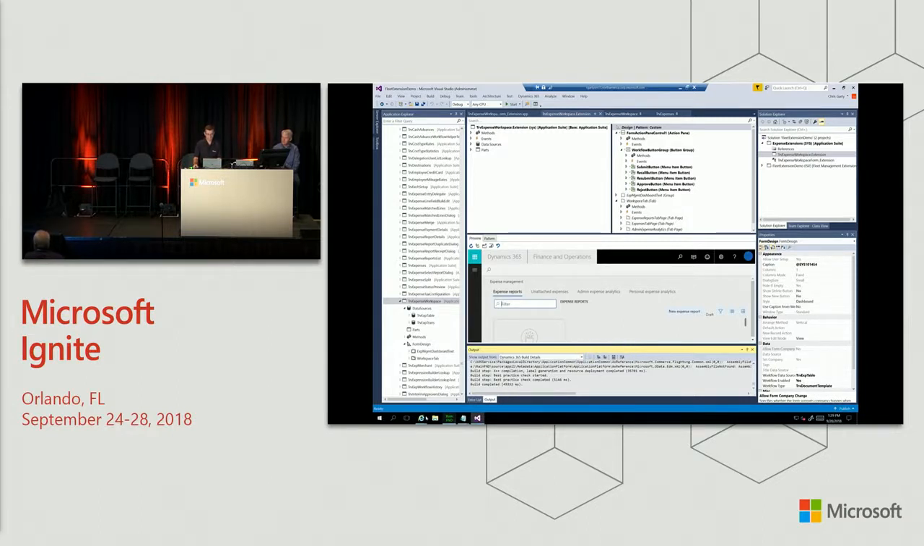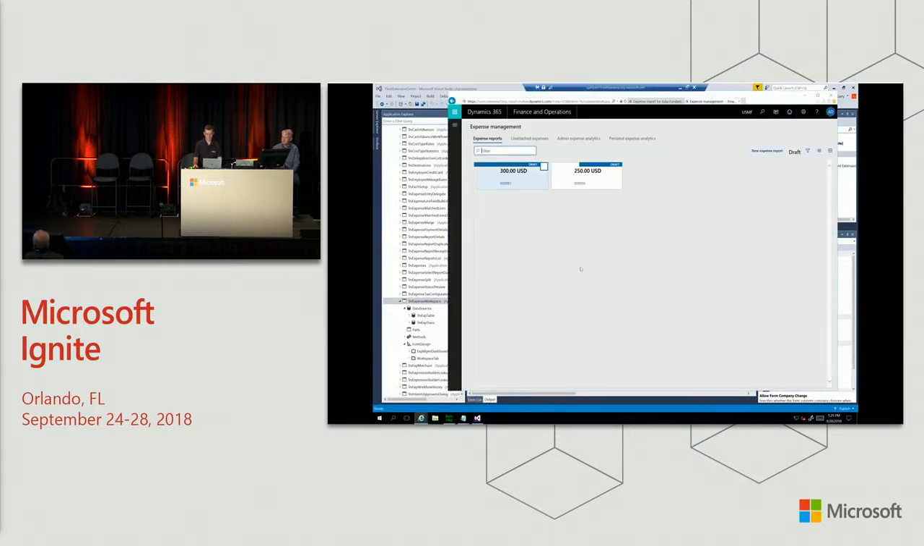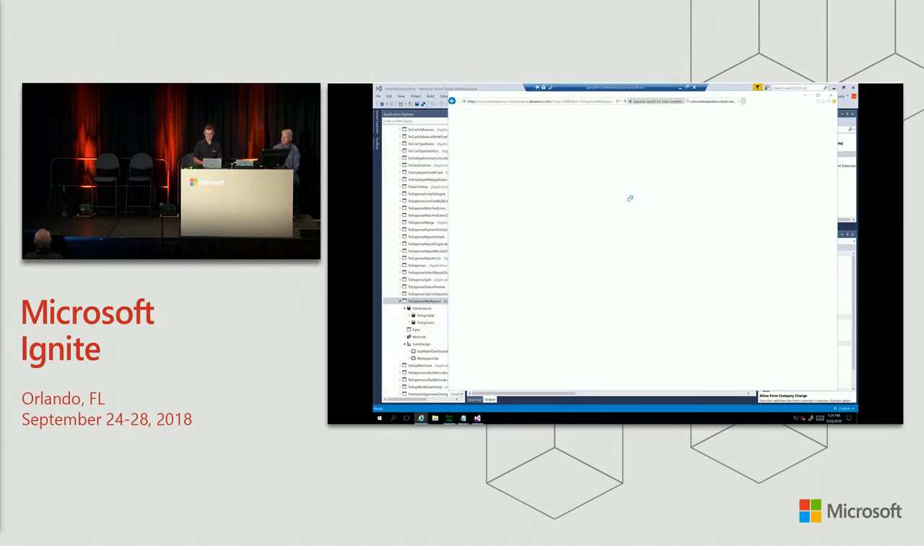So my build is completed, so now I can jump back to the expense management workspace, and I can refresh that. The lightning speed of a developer box. Just try hitting enter on that again.